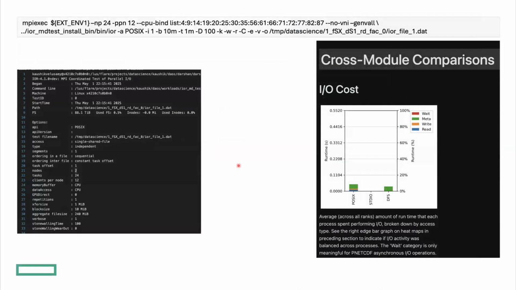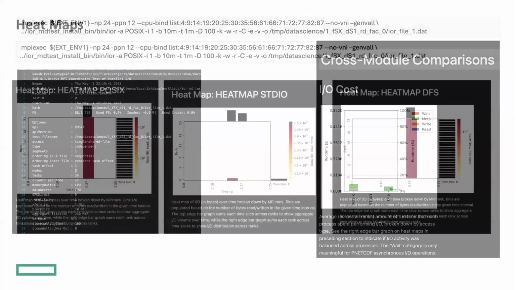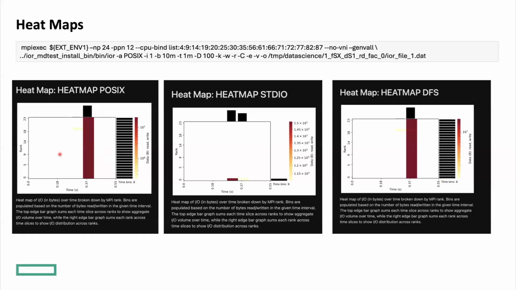So the first thing you can see is the cross module comparison, which is an average across all the ranks of the amount of runtime that each process spent performing IO: POSIX, STDIO, and DFS, the total runtime spent here. And the second one is the heat maps. This is very helpful. You can see there are three different heat maps for POSIX, STDIO, and DFS, and this is based on time and the number of ranks.